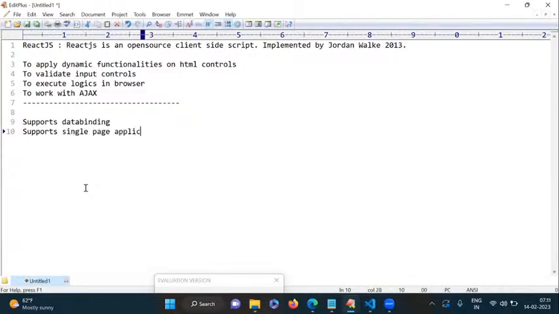Next, it supports single page applications. Single page application means that without reloading the browser, we can navigate to other pages. For example, you are on the home page and you want to open About Us or Contact Us, then we send a request to the server and the page is reloaded. But here, without reloading the browser, we can access the other pages. That is the concept of a single page application.